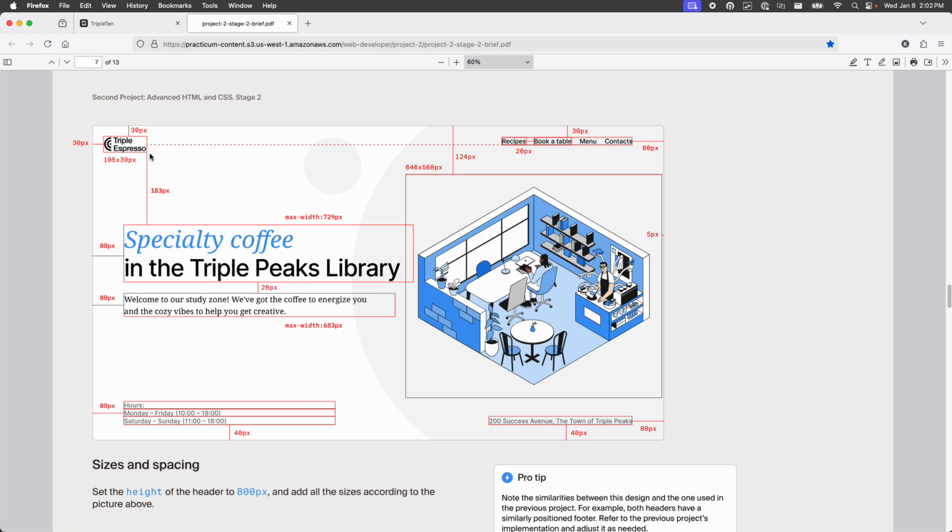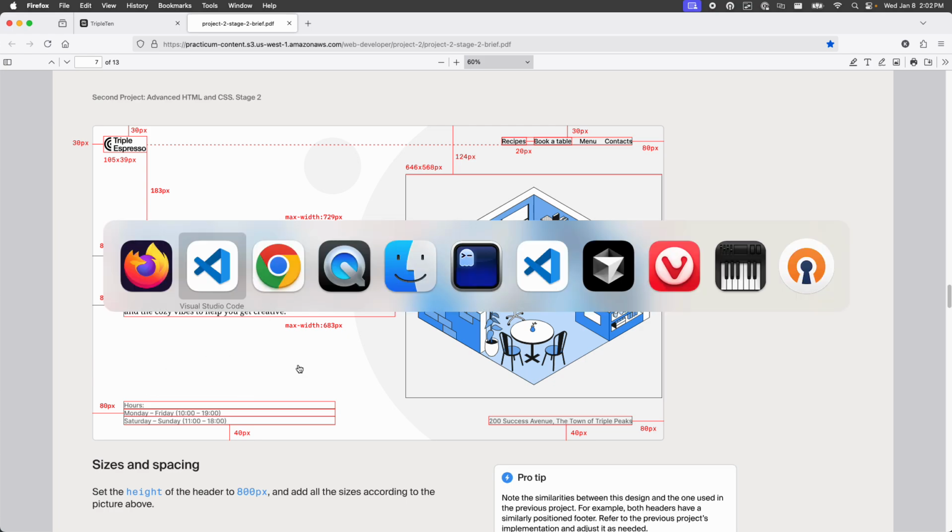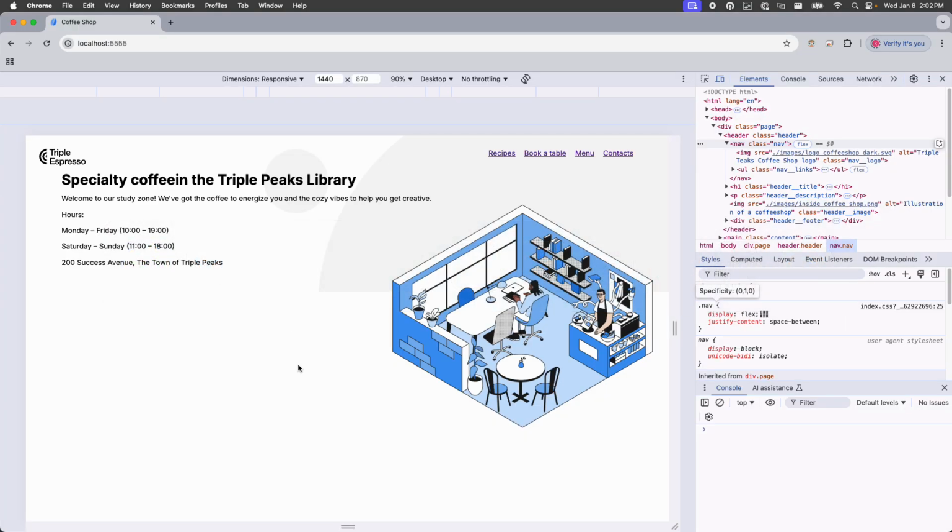Margins. 183 pixels between the logo and this element. 28 pixels between these two text elements. And then nothing is marked here. Okay. So let's go to the browser, and how can we do this?